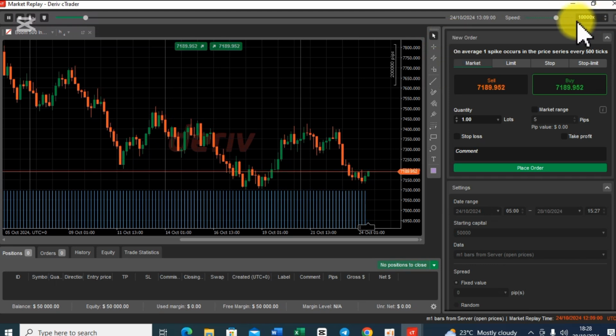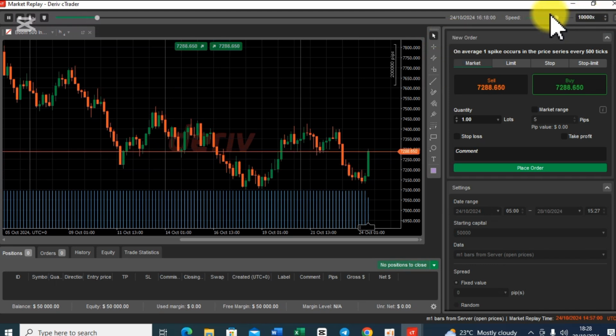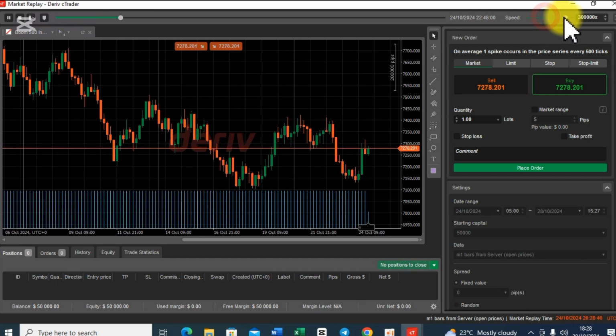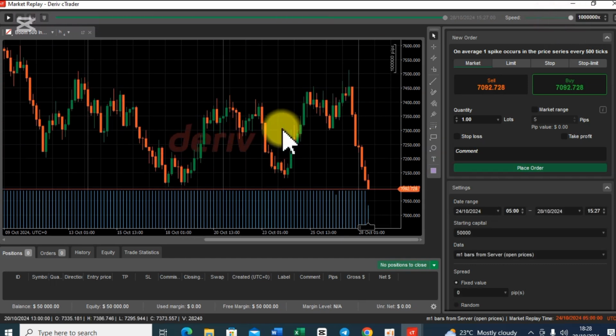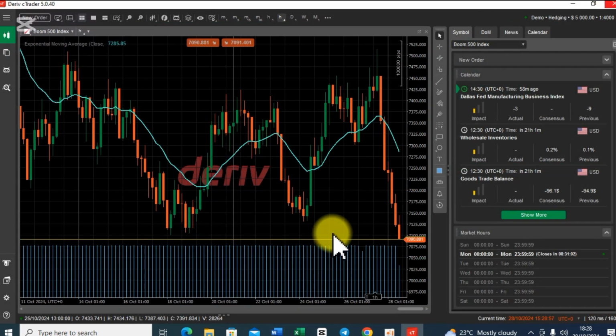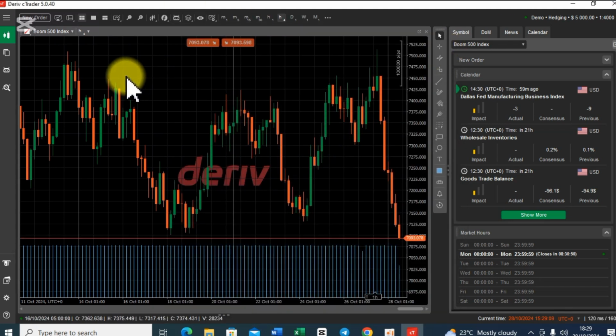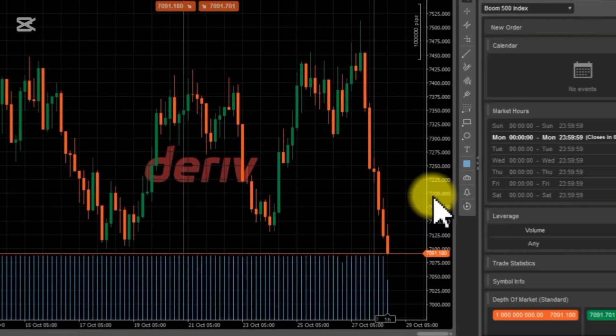If I go here at the top right corner, you have the option to reduce or increase the replay speed by sliding this back and forth respectively. Let's make it faster. Oh, it has finished. Let me first delete this moving average from the chart. Okay, the second tool is for price alerts. We talked about it earlier in a different panel.